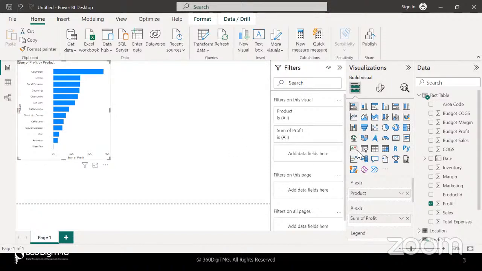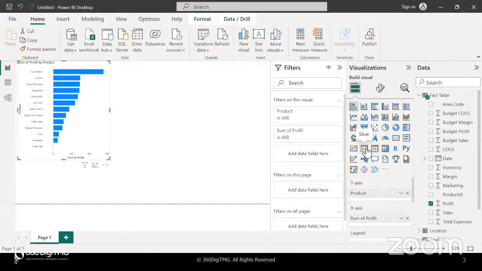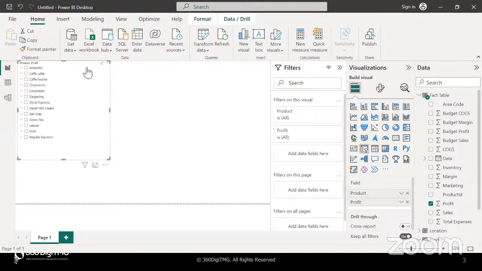We can do so by clicking on this icon over here. This one in the visualizations pane. This is the slicer visual, or an interactive filter if you're familiar with other tools. So when I click on the slicer visual, you can see it has come.